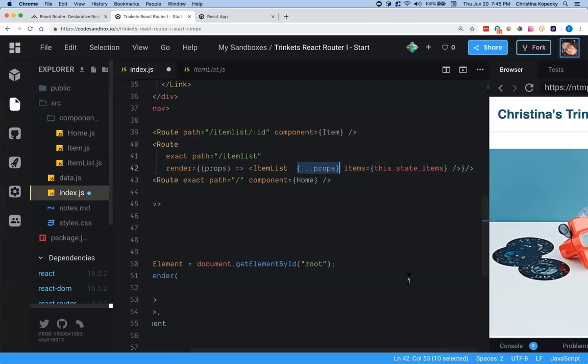props.match.params. Whatever. In this instance, it's ID. Okay, how does it know to assign it to all that, or how are we assigning it to props.match?